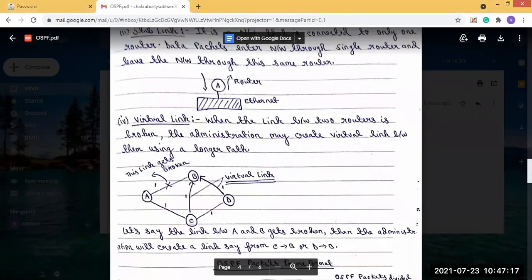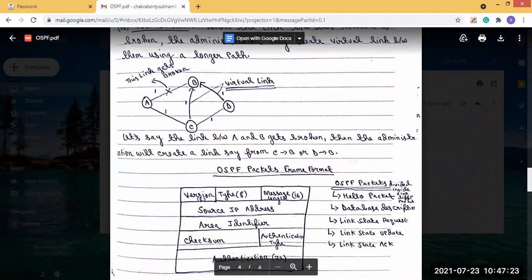So this is all about the links that are present. Now we will know the OSPF packet format. First we will see what the OSPF packet format looks like. You have already seen in the Routing Information Protocol that there is a frame format present. In the same way, OSPF packets also have a frame format.